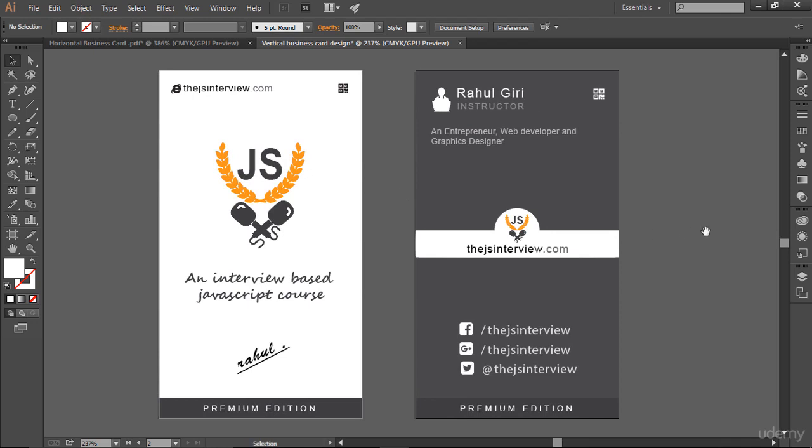So yeah, this is it. Well, there are many ways to improve this vertical business card design, but that wasn't the part of this one. I just wanted to show you how you can create your vertical business card design in the best possible way. And this is the best way to design your vertical business card. Well, the most important thing is now this business card is ready to print, so you can just go ahead and print it out. It's going to work really well.